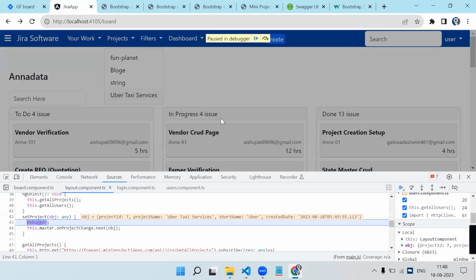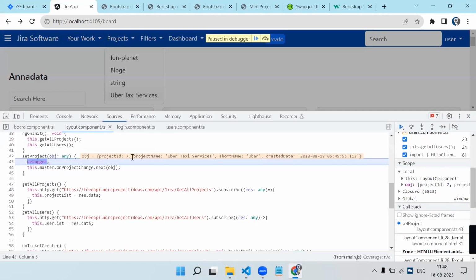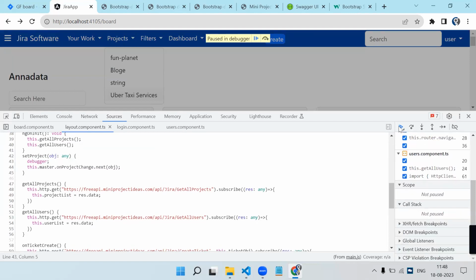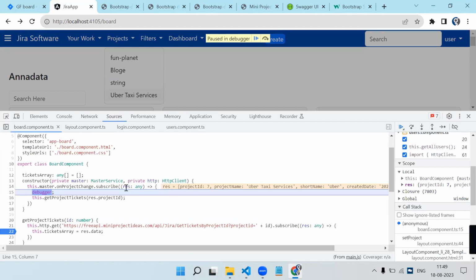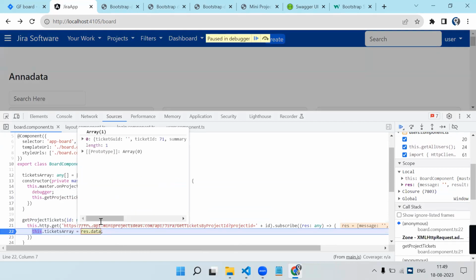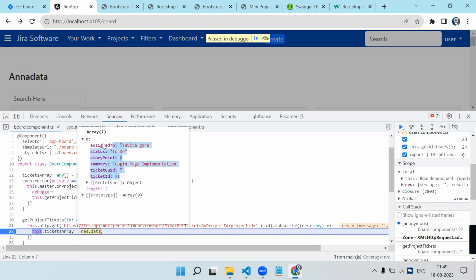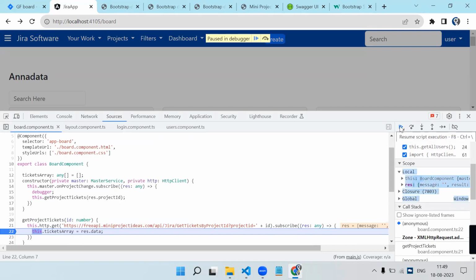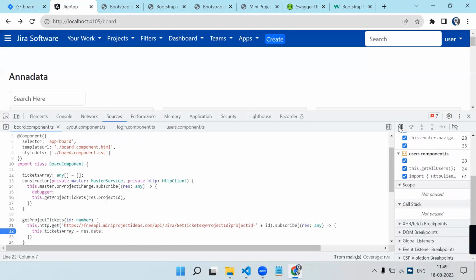Let's click Uber taxi services. Now project ID is 7. Continue. We have got the same project ID and we are making the API call. And in result.data we have got only one ticket, because in the Uber project we have just created one ticket.